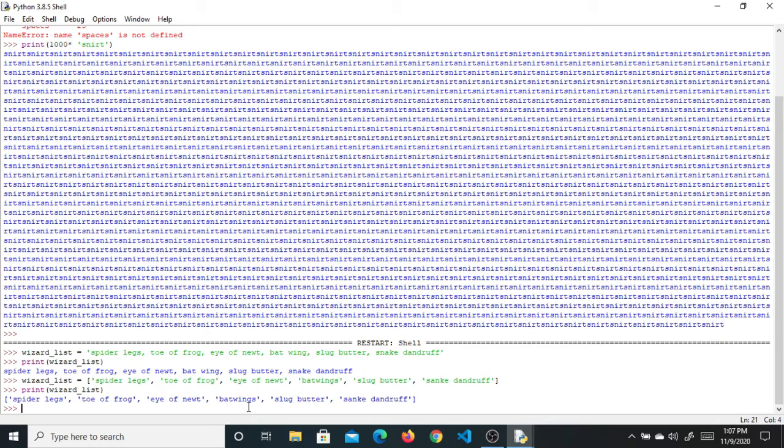Creating a list takes a bit more typing than creating a string, but a list is more useful than a string because it can be manipulated. For example, we could print the third item in the wizard list, eye of newt, by entering its position in the list, called the index position, inside square brackets. Those are called square brackets, like this. Let me give you guys examples.